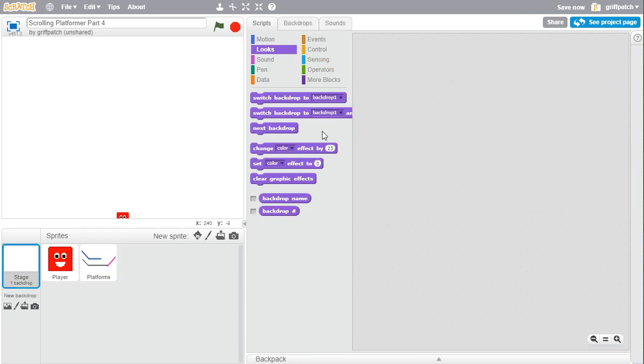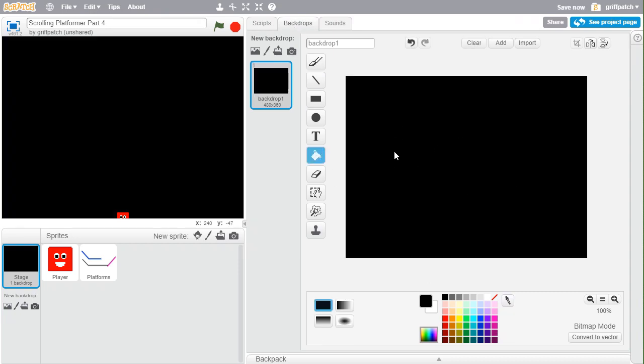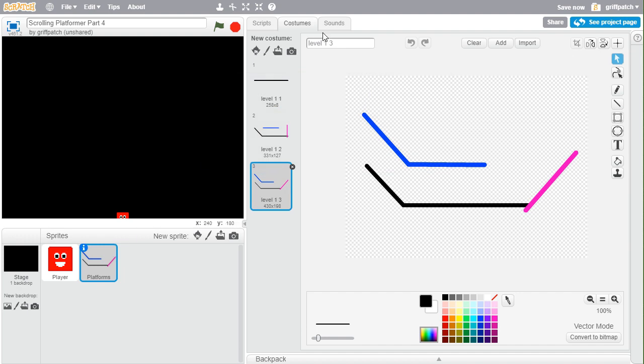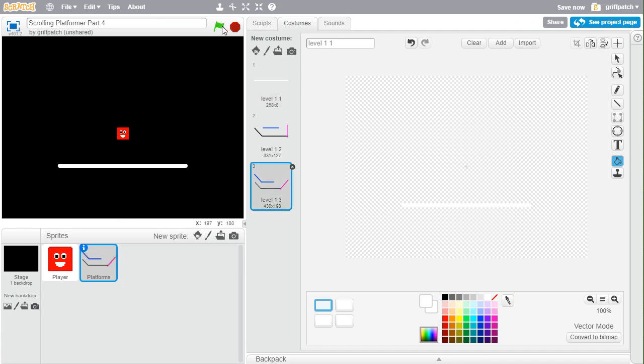Let's change the game around a little bit. Let's change the background to black. I'll fill in the background black. And let's change our level a little bit too. Let's make this a white platform so we can still see it. Let's just run that so we can see it. Yep, there we go.